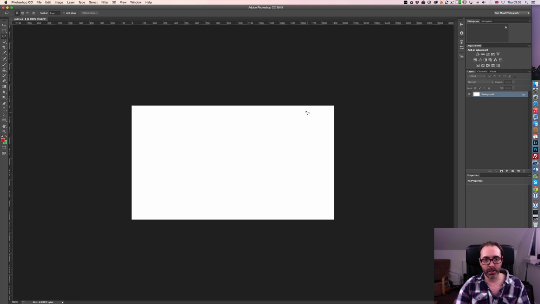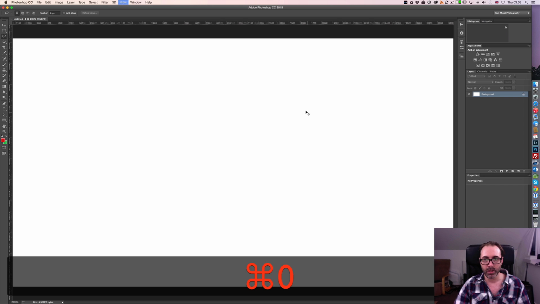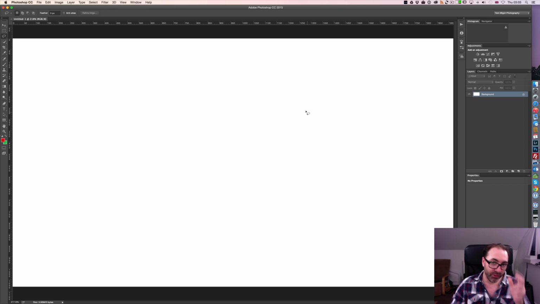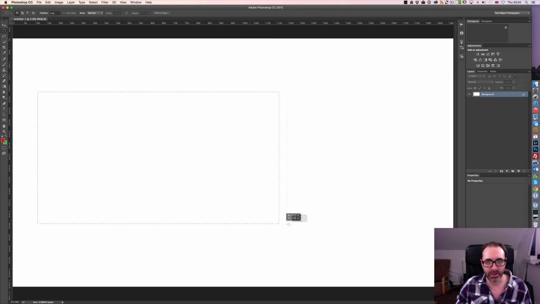So here we are in our document. I'm just going to zoom in, so Control Command 0 here to just bring it up. And the first thing I'm going to do, interestingly, is create the shape. And I want to do this using the Marquee tool. And I'm going to start with a rectangular Marquee tool. So I'm just going to make a big rectangle like this.